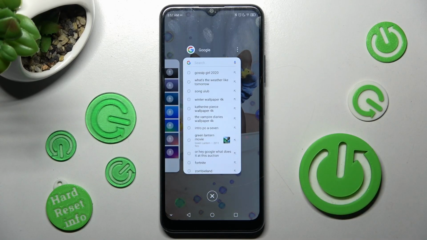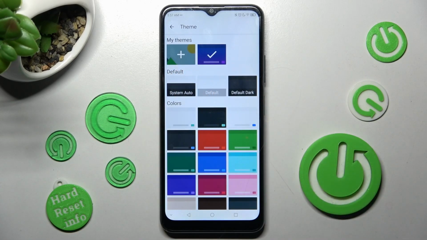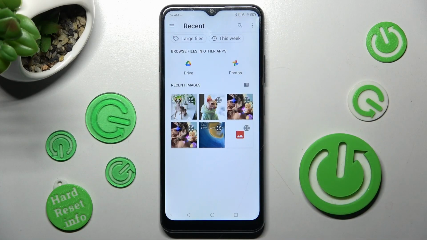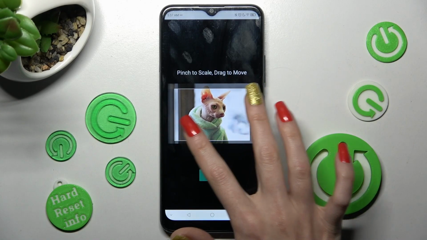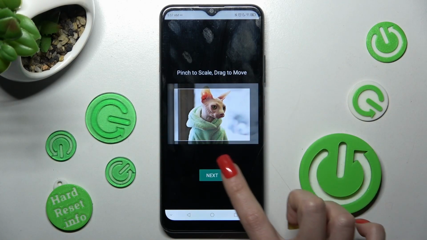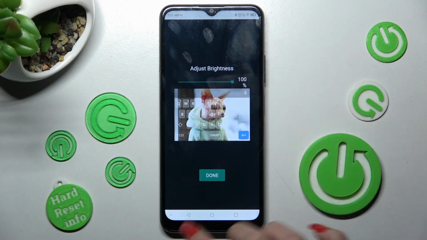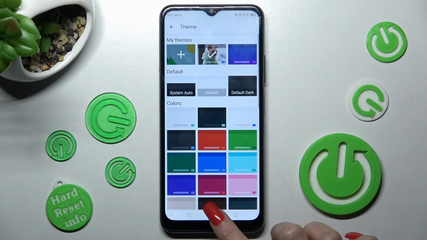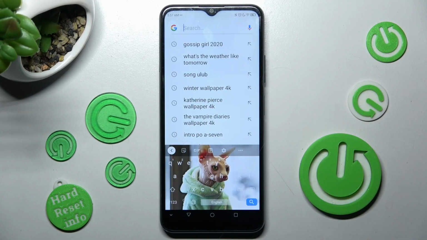But you can always customize it instead by going into the same settings and tapping on this plus icon under My Themes. Now click on the photo that you wish to apply. Pinch it to scale and drag it to move. Then select Next, adjust brightness by swiping left or right and tap on Done. Lastly, manage key borders, choose Apply and go back. As you can see, this time, theme of my keyboard was successfully customized with an image.